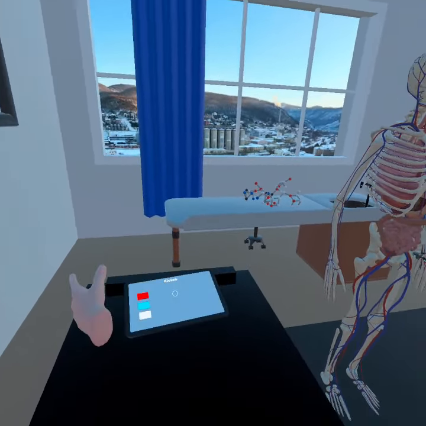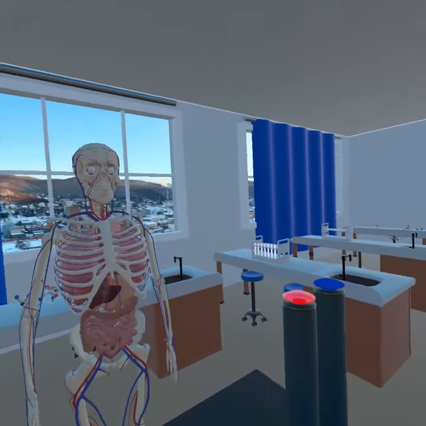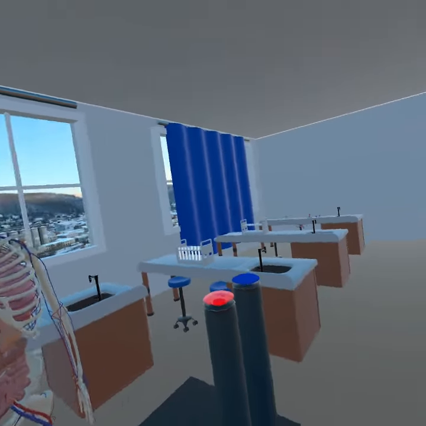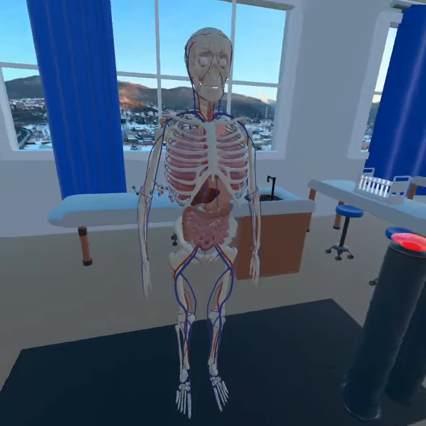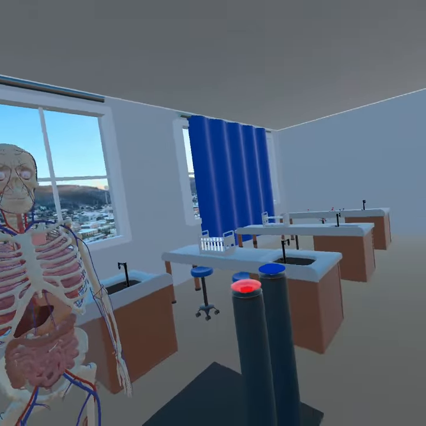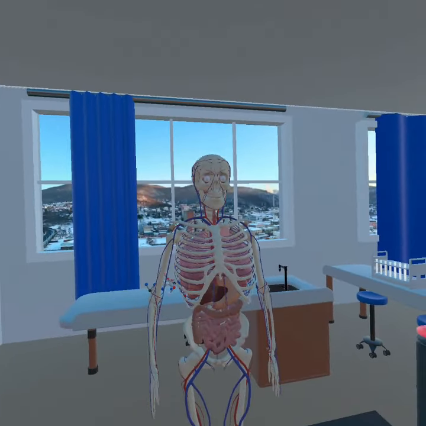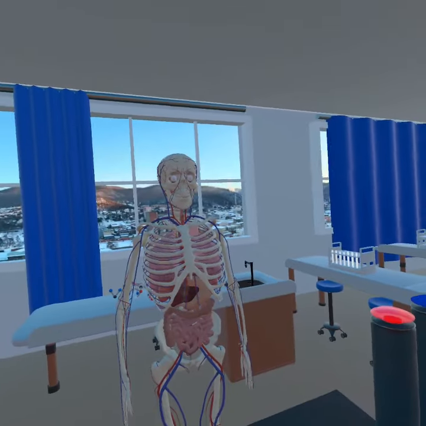BioLab is a virtual reality application that helps students and teachers to visualize, interact with, and learn about the human anatomy in 3D, or more so in virtual reality.